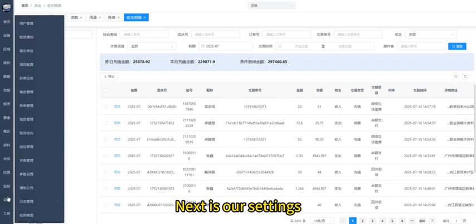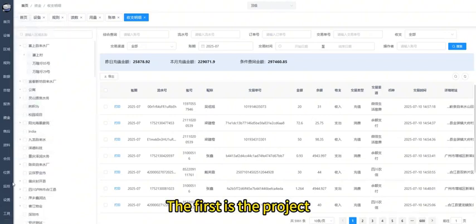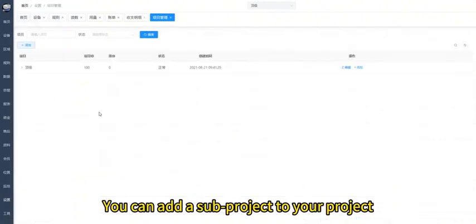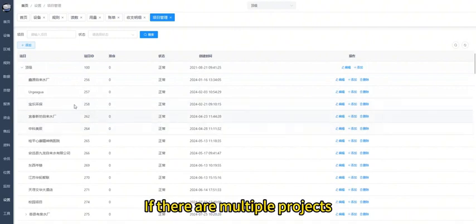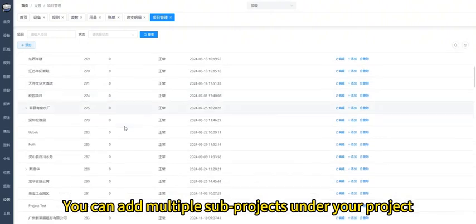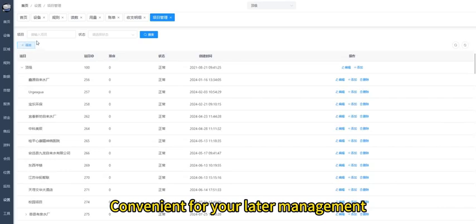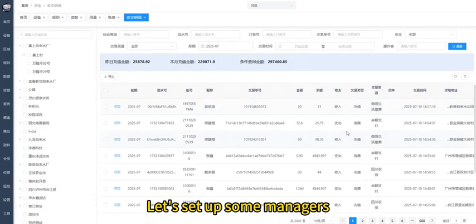Next is our settings. The first is the project. You can add a sub-project to your project. For example, if you are a user with multiple projects, you can add multiple sub-projects under your project, which is convenient for your later management. Then you can choose different projects. Let's set up some managers.